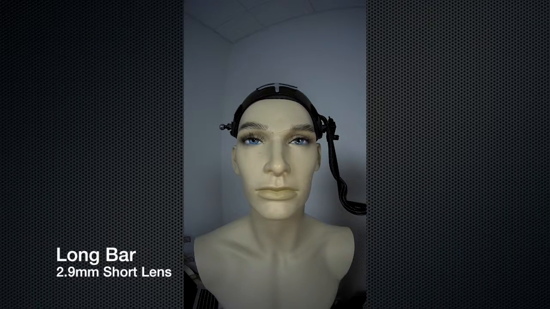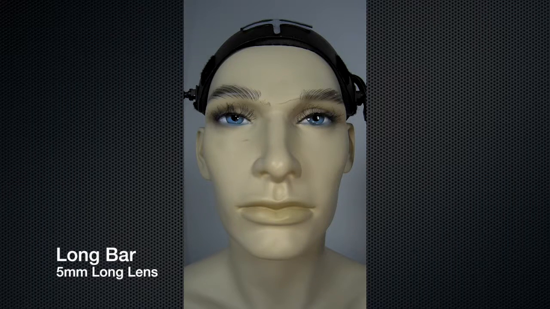So here's an example of the 2.9mm wide lens on a long bar. This is not a recommended configuration. As we can see, the face is very small in the frame. Here we have an example of the 5mm long lens on a long bar. This will be your most animator-friendly view as it has the least amount of distortion.